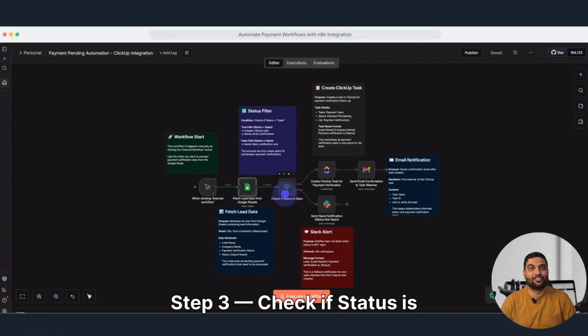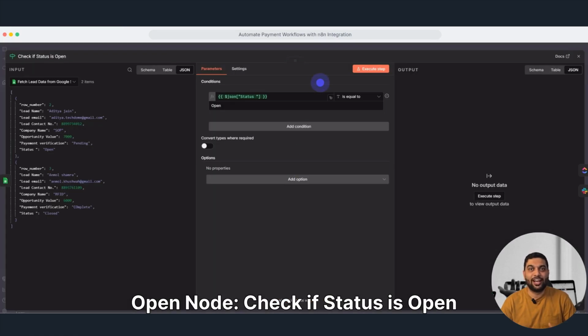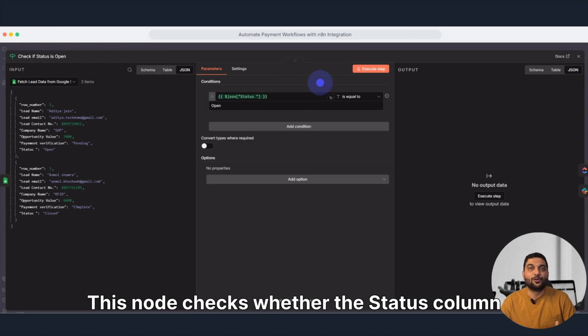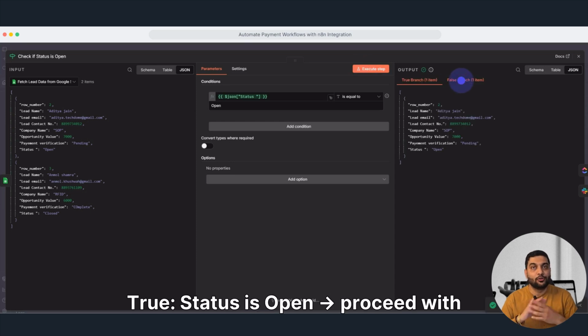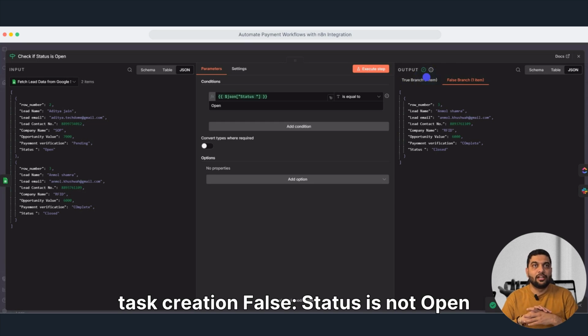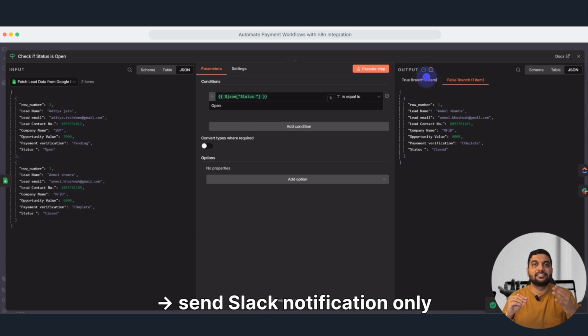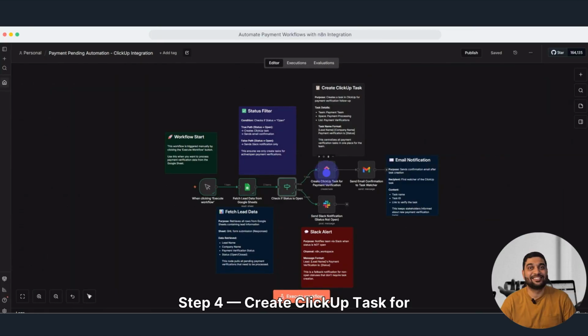Step 3. Check if status is open node. This node checks whether the status column value is open. It acts as a decision point to control the workflow path. True, status is open. Proceed with task creation. False, status is not open. Send Slack notification only.